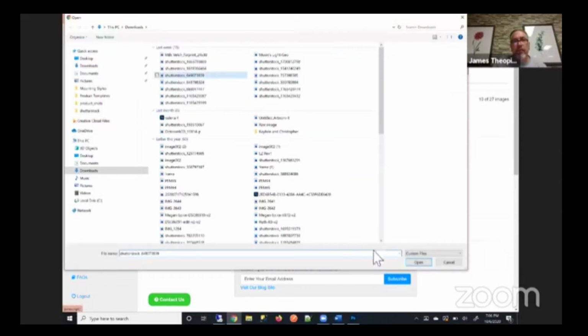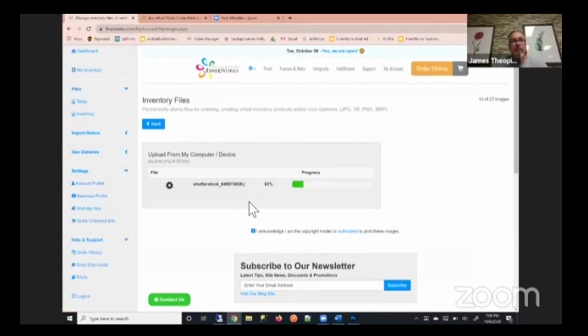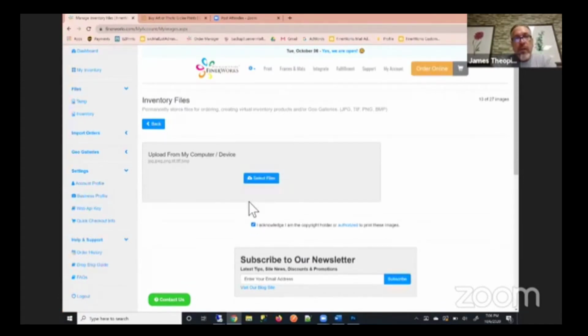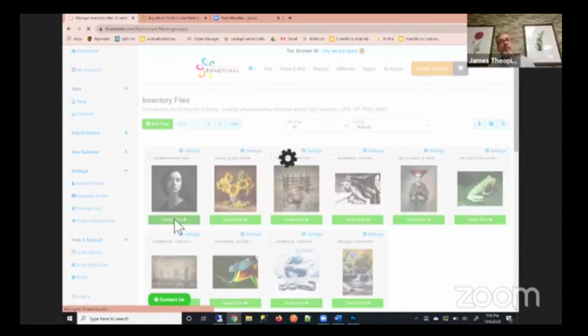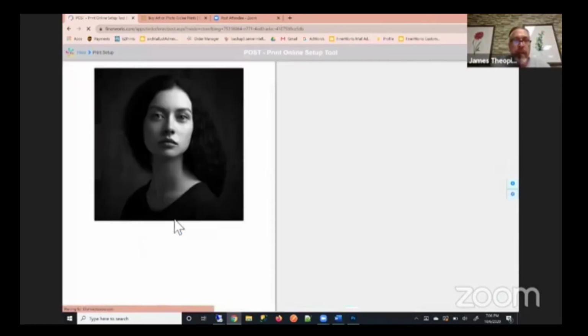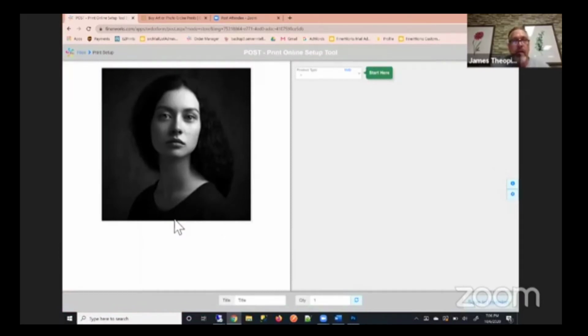And I'll select a different file than last time. This is just some stock imagery that I pulled from our Shutterstock account. Once you upload your file, again, under inventory files, you'll click on the Create Print button. Now, the Create Print button opens up a web-based application that we designed called Post.